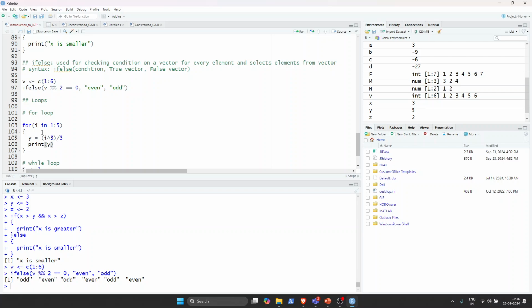So what is happening here: first i will start from 1, and then it will enter into the loop. Then at first the y value will be 1 to the power 3 by 3, because in the first scenario i is 1, that means 1 by 3. Then it will print y, and then it will come out and get to the top again. 1 is done, next is 2, so now the value of i is 2, it will enter, it will be 2 to the power 3 by 3, that means 8 by 3. Then it will print 8 by 3. Again it will keep on doing that till 5, and after that it will terminate.